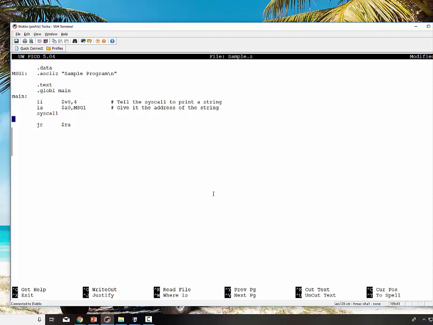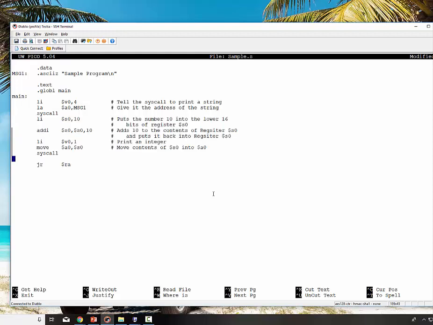Well, let me show you another way to do it, and I've already got some code I've written right there, and I'll explain it to you. This line of code right here that I have the cursor on is load immediate $S0, 10. What that does is it puts the binary number 10 into the lower 16 bits of register S0. Now I'm going to use another immediate operation. I'm going to say add immediate. Now the add actually adds 2 registers, and this puts the constants into a register. What this does is it takes the number 10, adds it to the contents of register $S0, and then puts the results back into S0.